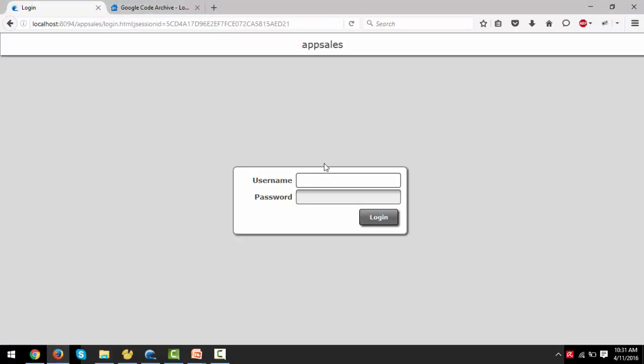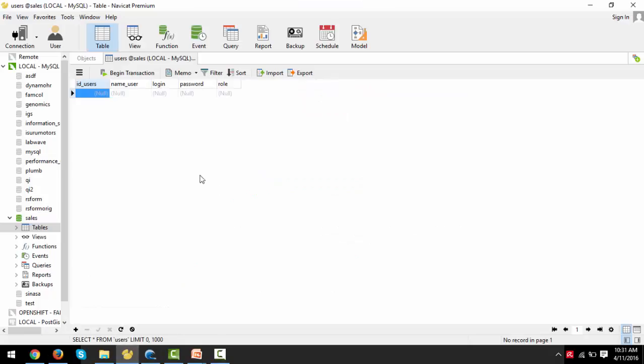So if I try admin, I'm gonna get an invalid username and password. So let's go ahead and make a user here. We're gonna call him Jolly Roger. Login is gonna be admin, and password is gonna be admin, and role is gonna be admin. Okay, very easy to guess.